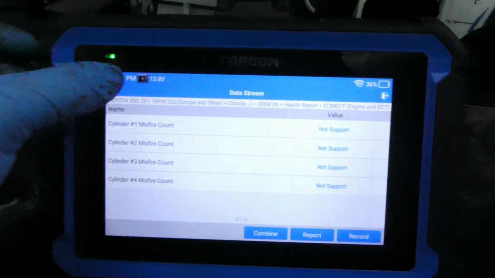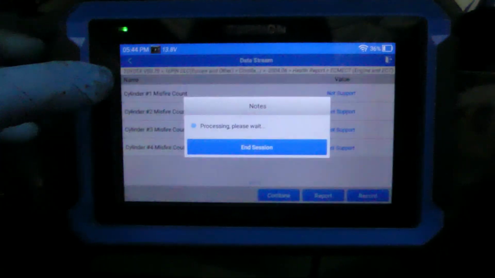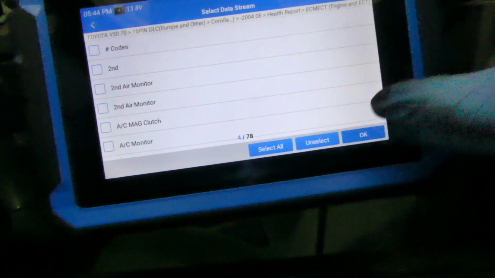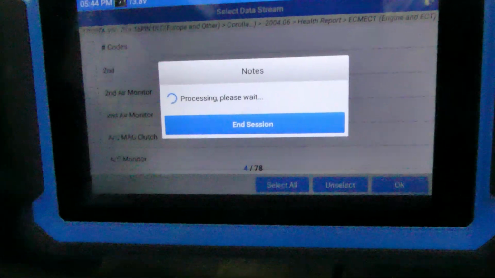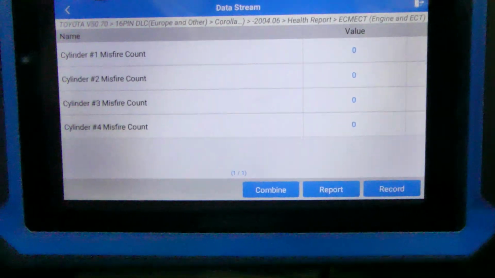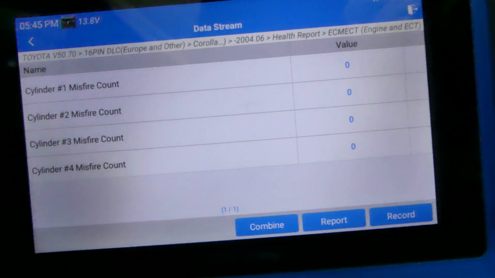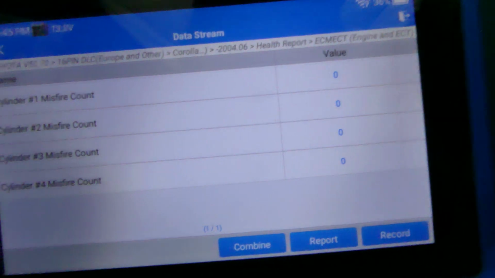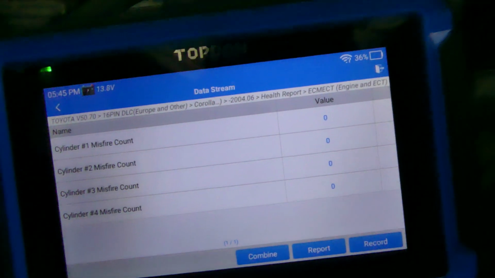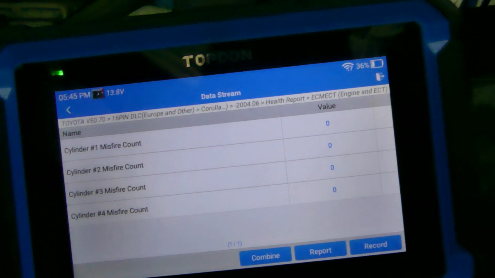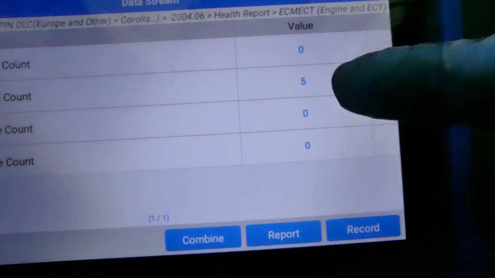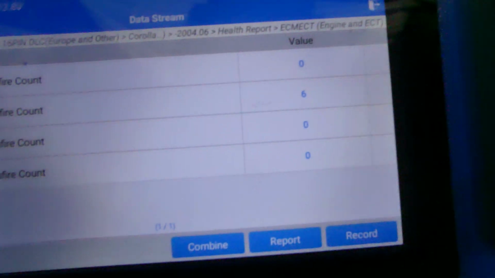Alright. Come on. Okay. So if the misfire will move to number two, then the problem is your injector. But so far no misfire. Oh, number one is still on zero. Let's wait. Oh, look at that. Five. Oh, it's a bad injector.